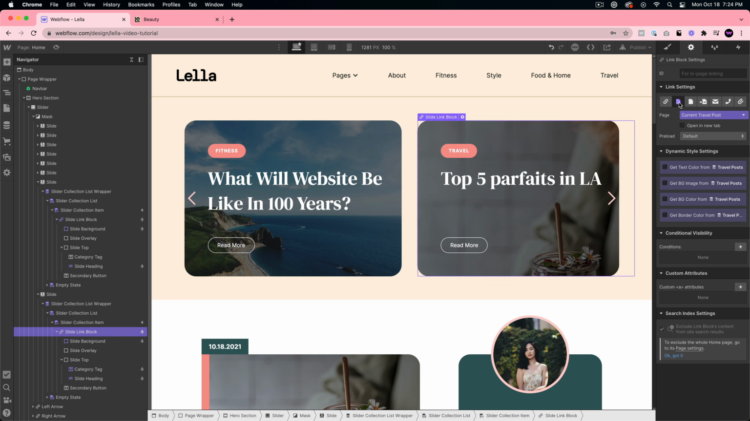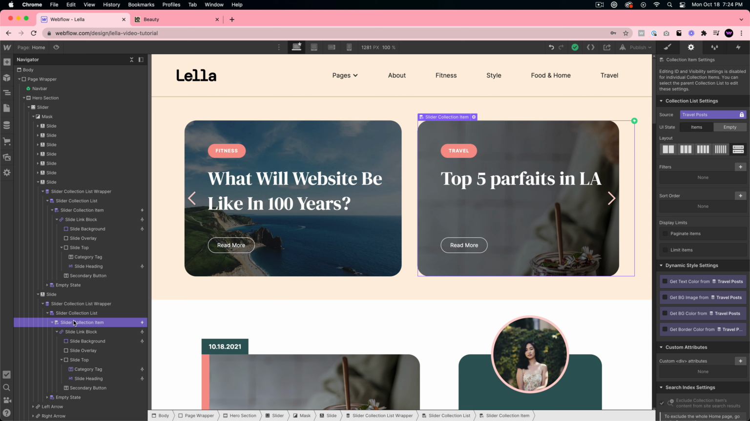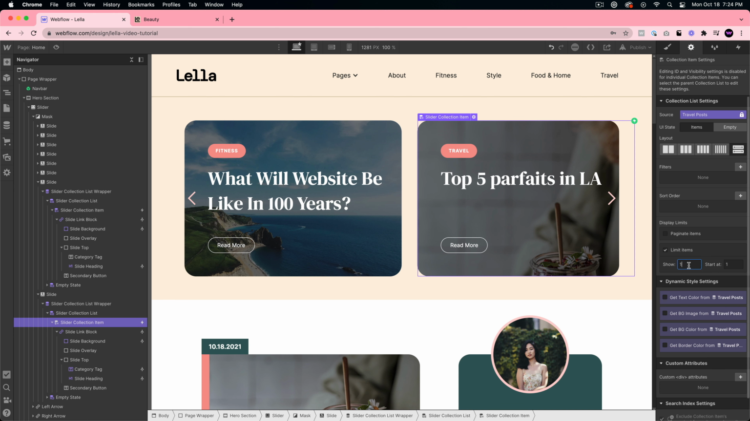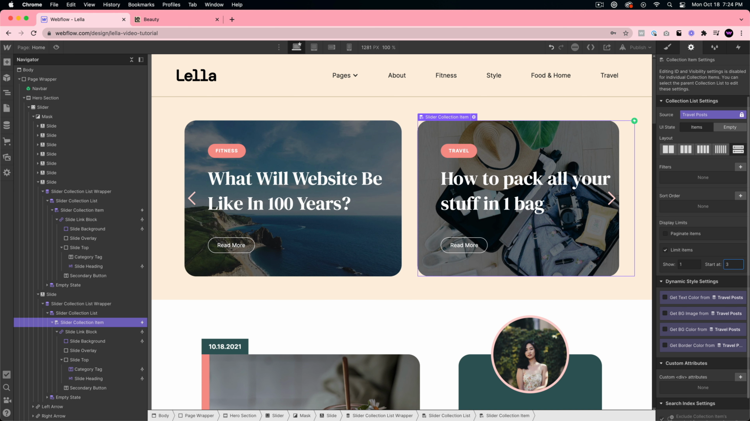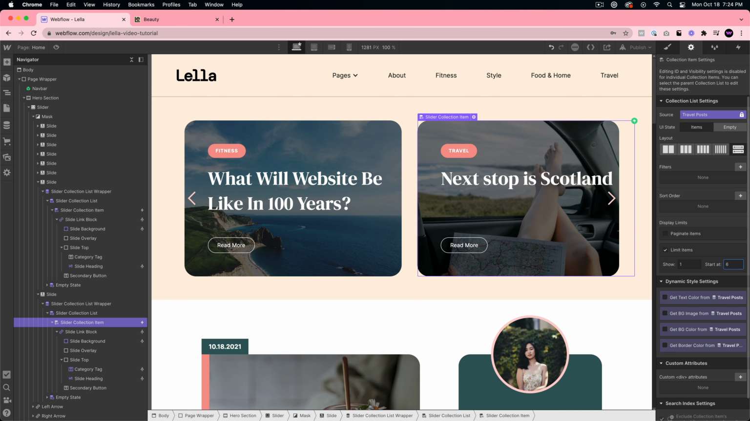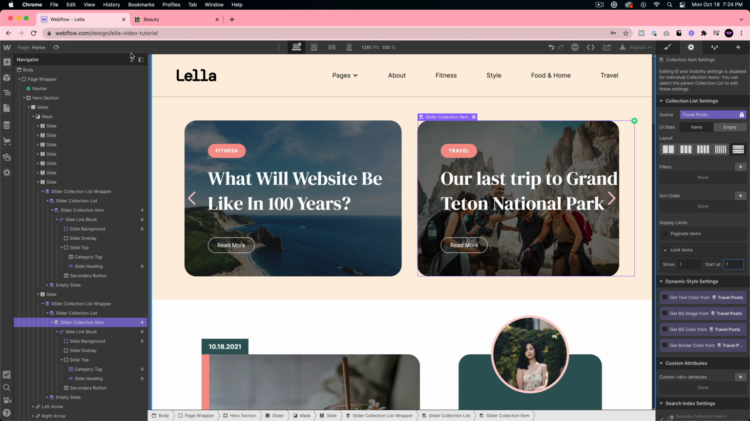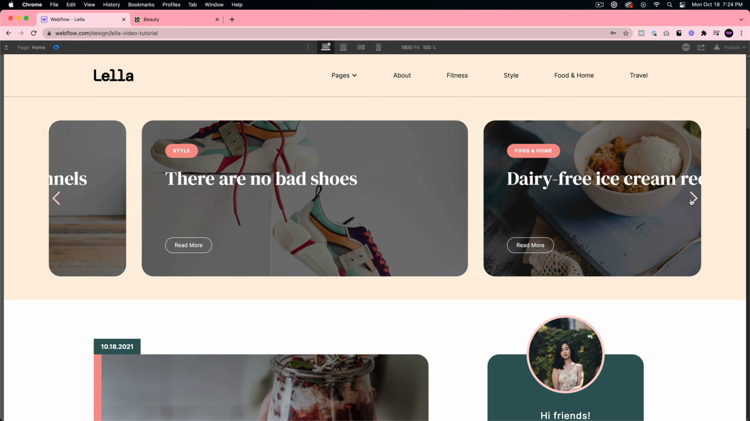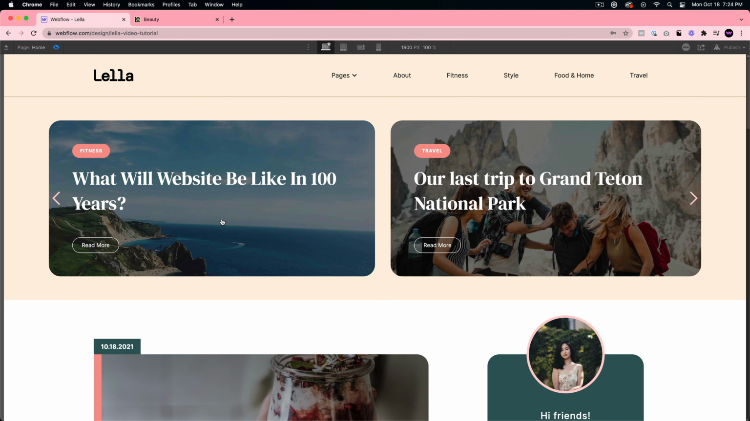So by selecting this purple page here for the link settings, we can link it to the current travel post. If we wanted to show a specific post, we could say limit items, and we could set it to 1 and start at a different number, so 3, 5, and it would change the post. Okay, and that's it. So that's how we add more slides to the slider. And now if I click on each slide, it'll take me to the specific post.